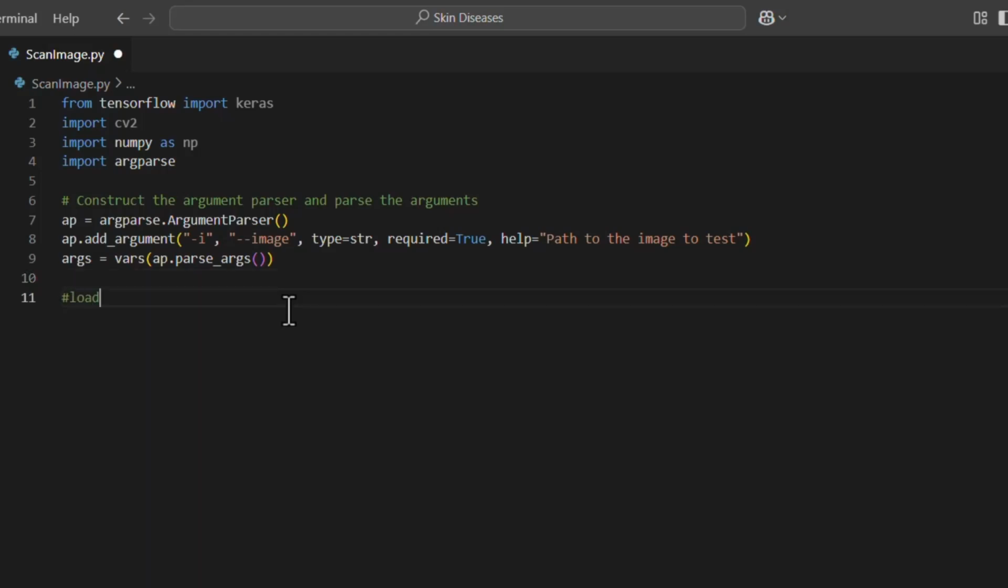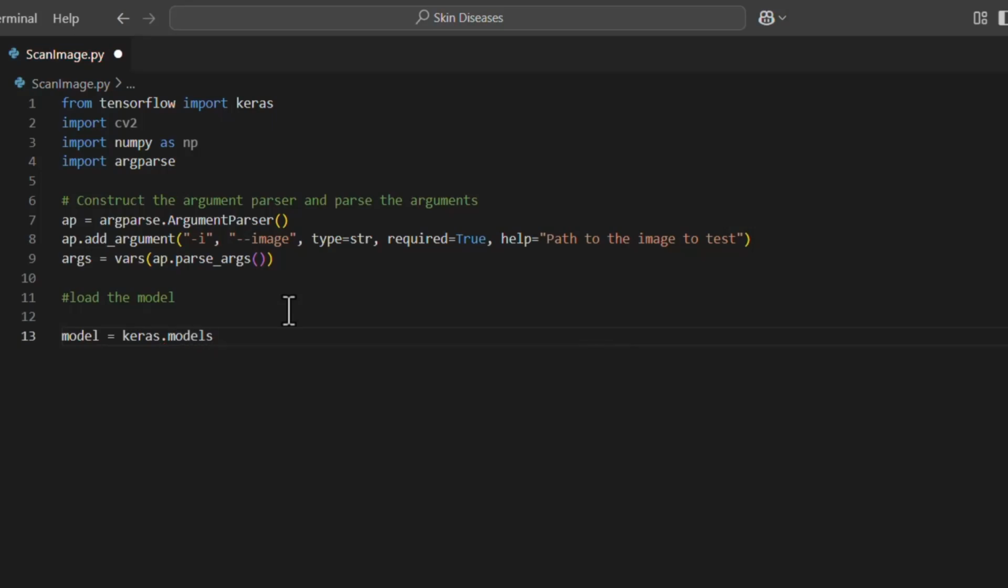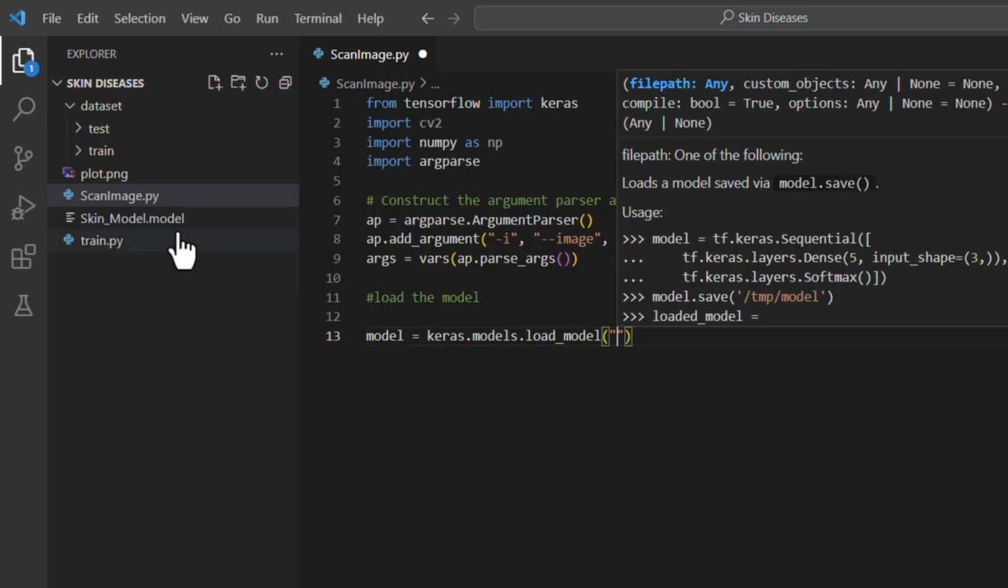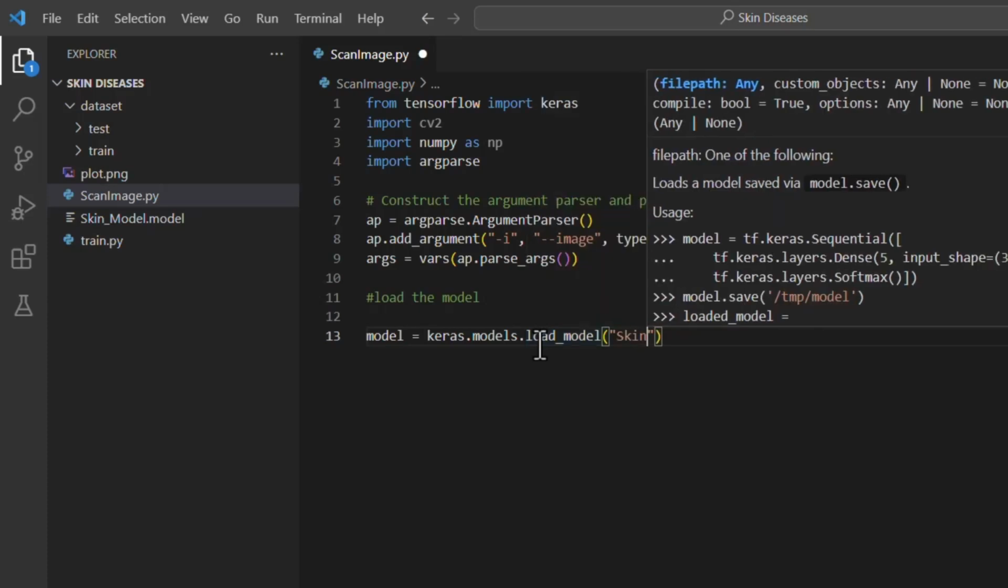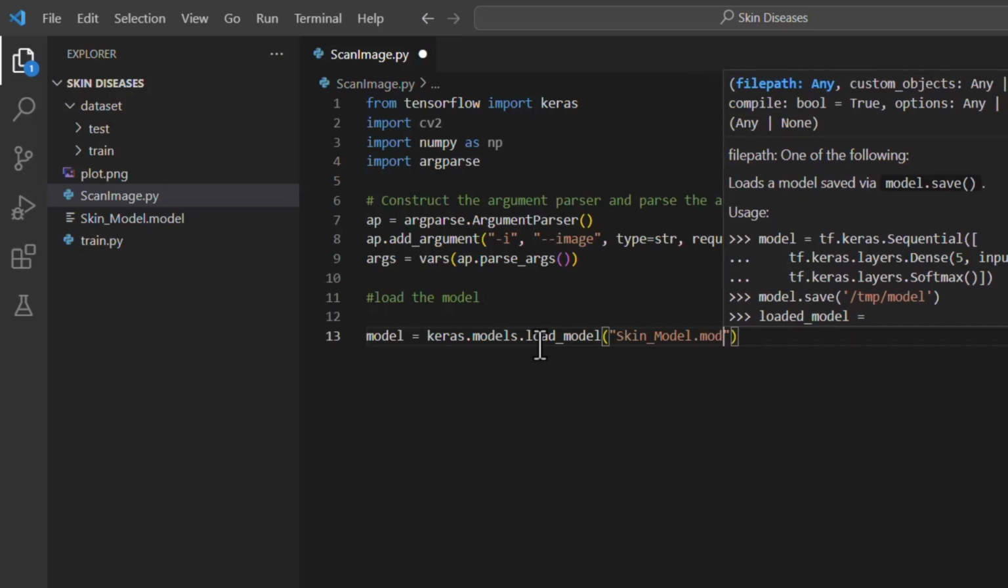Then we're going to need to load the model. So model equals Keras models load model. So this is the model that was trained and saved. I'm gonna specify this skin model.model.